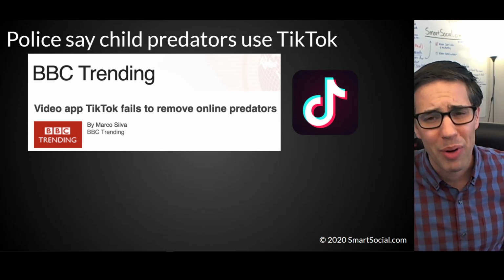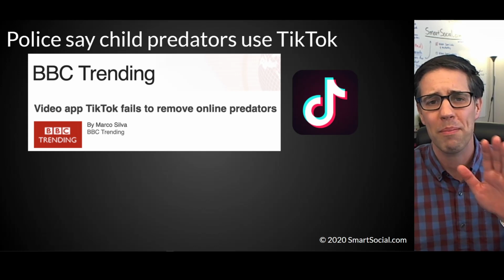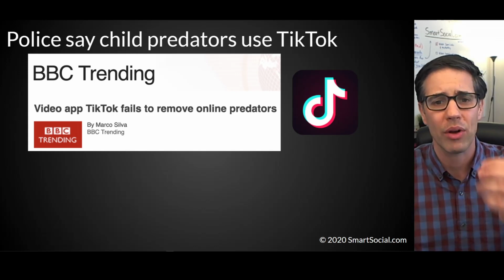Now, police say child predators use TikTok. I would agree that child predators are everywhere where there are mass crowds. Wherever the kids are at, they're going to be there.